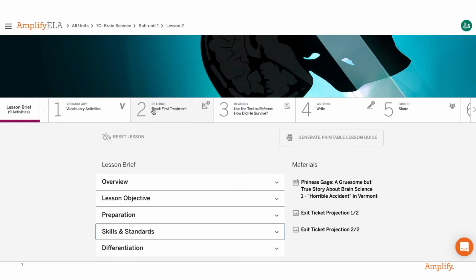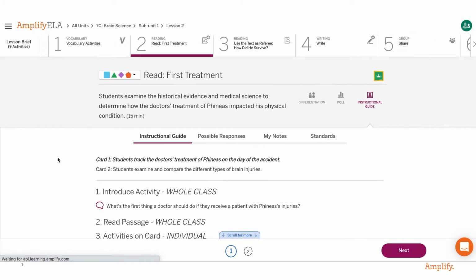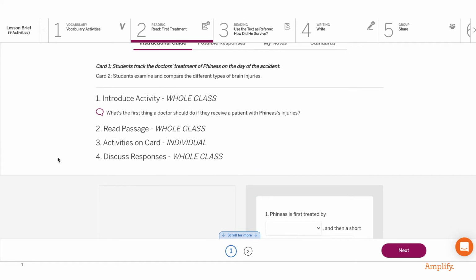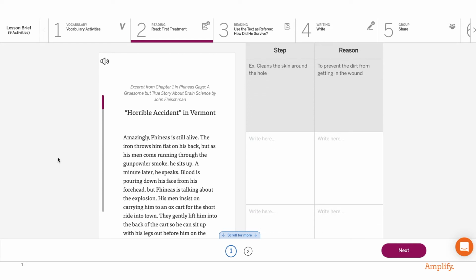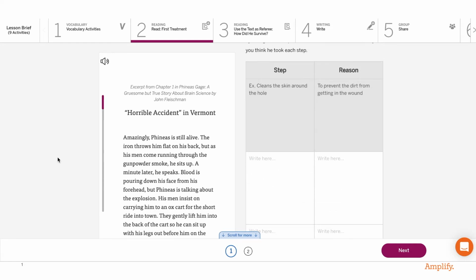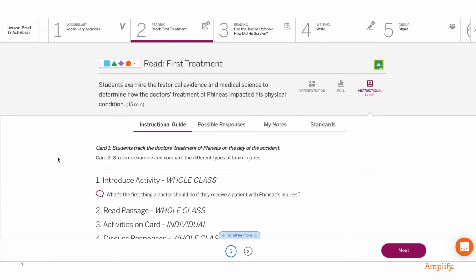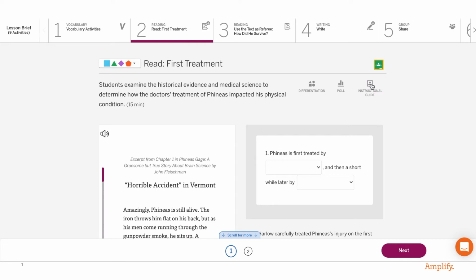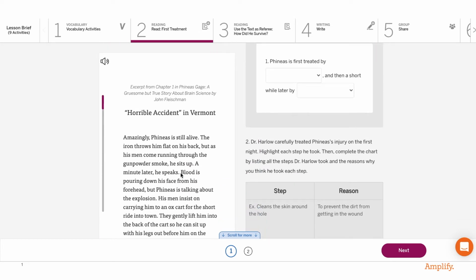lesson guide. The lesson activities are sequenced in the band that runs across the middle of the screen. Click on an activity in the lesson to view teaching notes for that activity as well as the student view of that activity. To only see the student view and to eliminate the teaching notes, simply click on the instructional guide icon. When it's red, you're in the teacher view. When it's gray, you're in the student view.